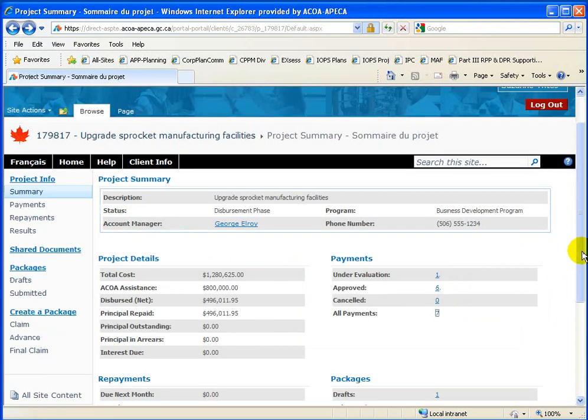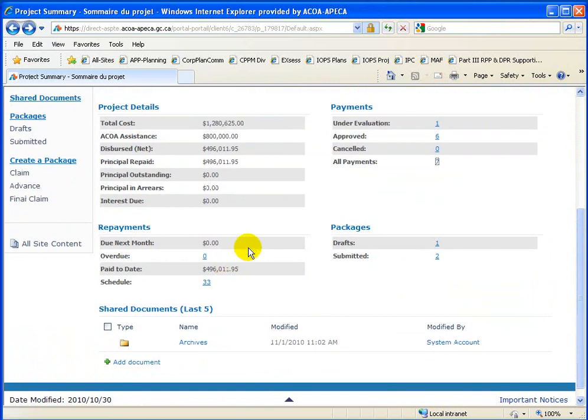As well, in the project information section, you get the repayments for this specific project. If this is a non-repayable project, you will likely not see any installments scheduled. The only time you may see one is if an outstanding advance is still owing after a final claim has been processed. Then you will see that there is an amount here due to the agency.